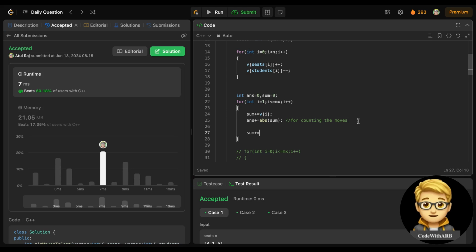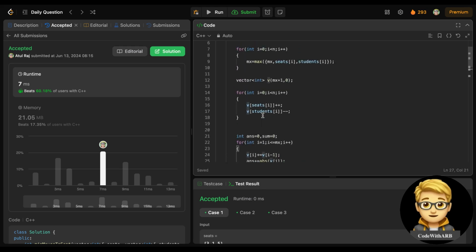I will write both of the approaches here. It's totally up to your implementation purpose. I have shown you both. Answer plus absolute value of vi. Either you can write like this or like this. The same approach is here. Okay, so this is how we will solve this problem.